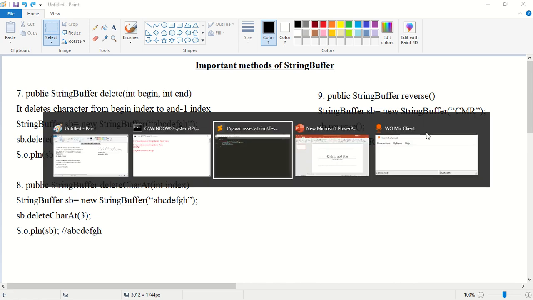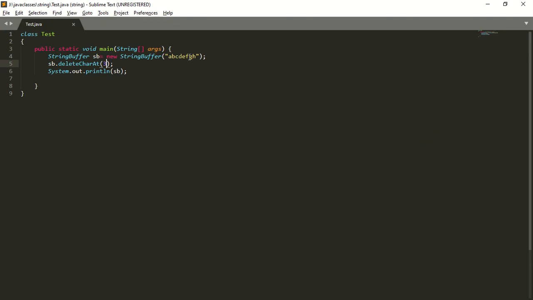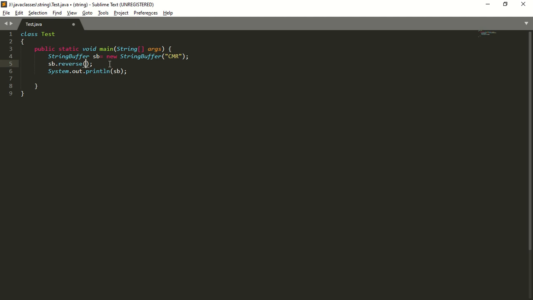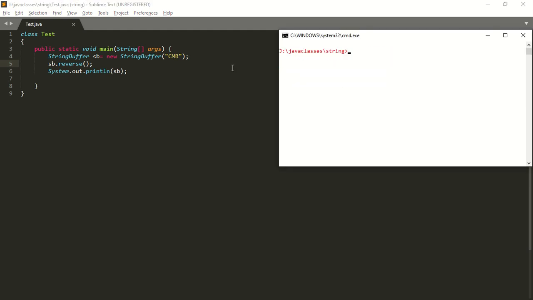So we'll see this example. StringBuffer sb is equal to new StringBuffer of CMR. Next, sb dot, here we should call reverse method. Next, save the program, system.out.println of sb. So what will be the output? The output will be RMC. Save, compile, run the program. So what is the output? The output is RMC. So this is all about String and StringBuffer.